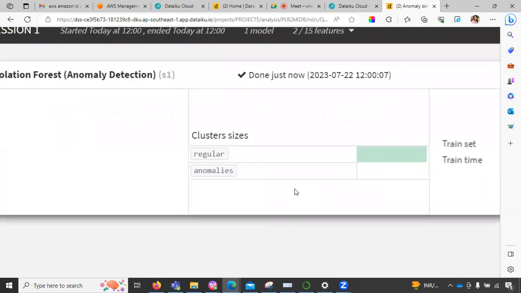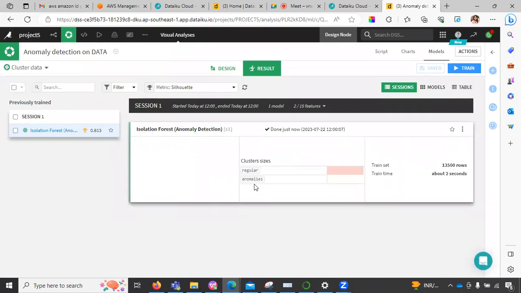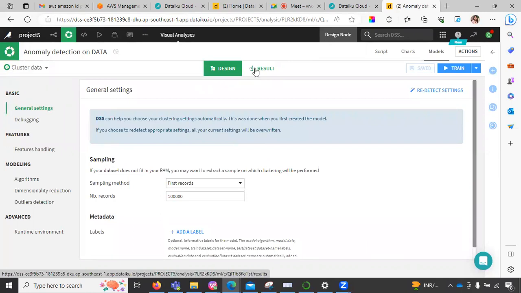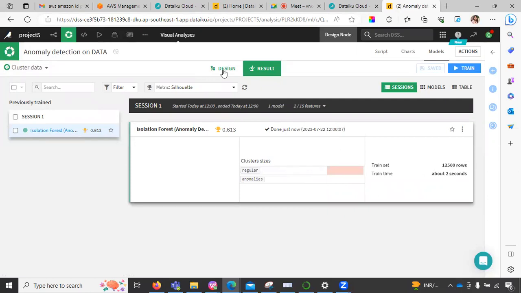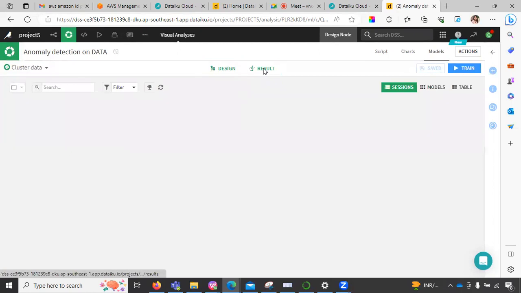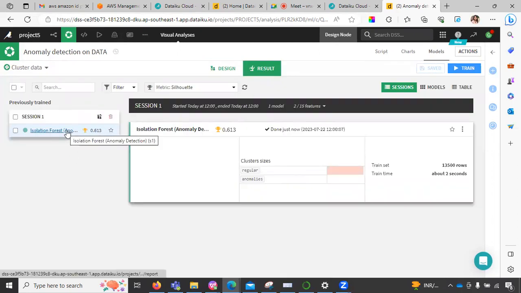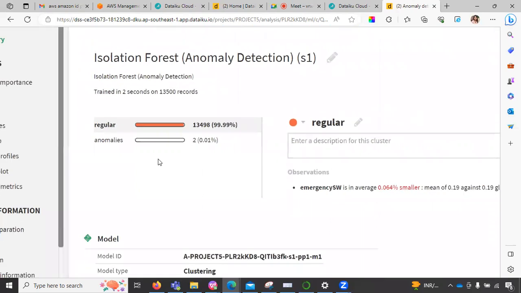You can see now, what was the previous output? Whatever output I got was only regular. Now I found some anomaly, in a very small percentage. So it has shown me a clear picture that some anomalies are available in my data. Whenever you click here on the isolation forest result, you can see how many percent of anomalies or issues are available in my data.